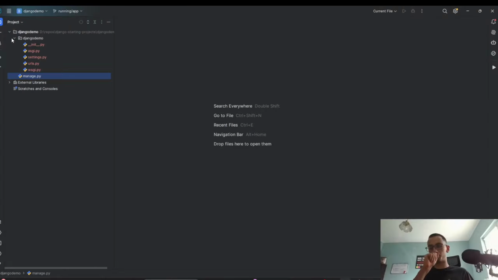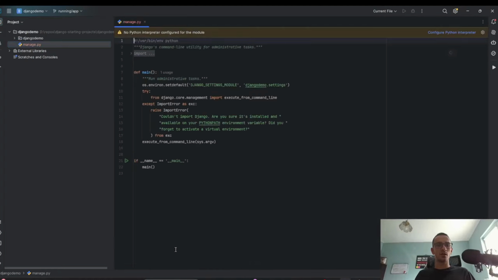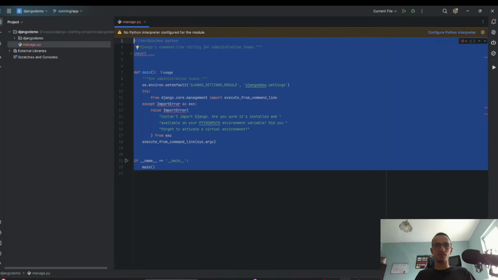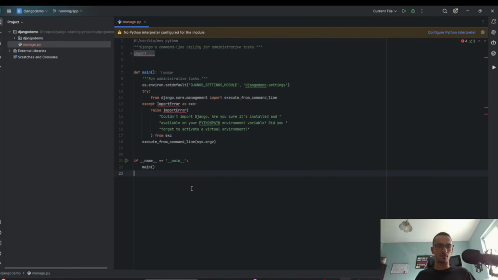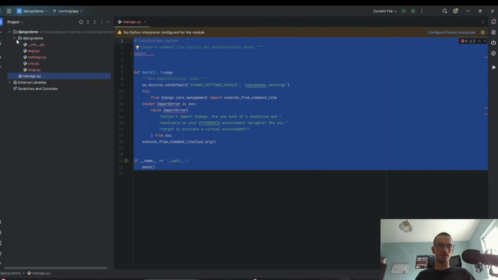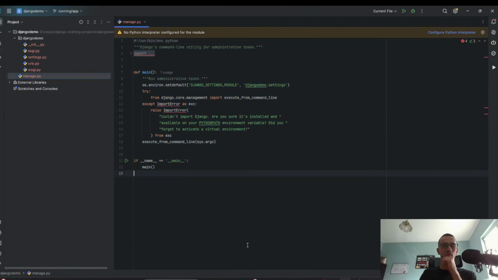Okay, so the first file we see is manage.py. Many of us understand it as some run-the-project file, but it's more than that actually. It connects the... first, let's talk about the project.